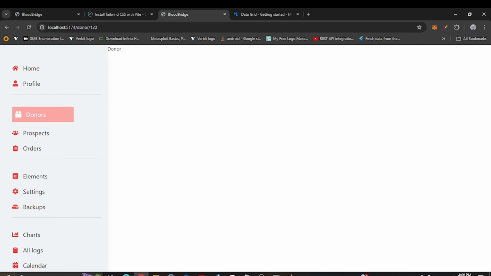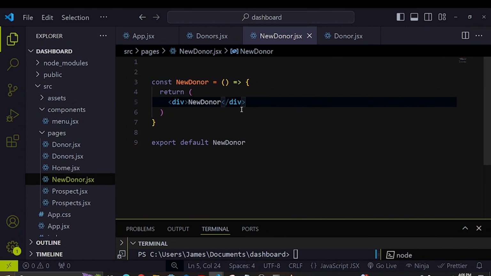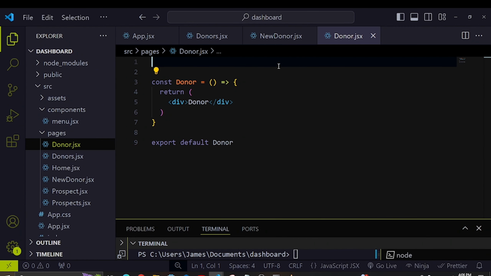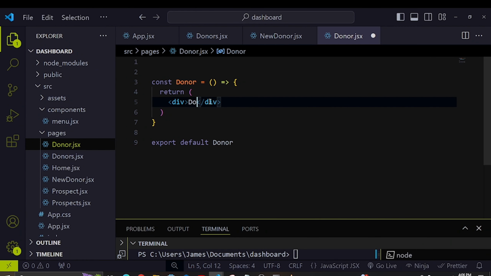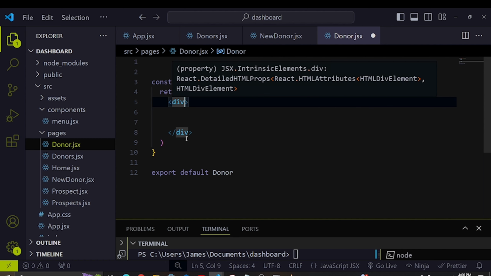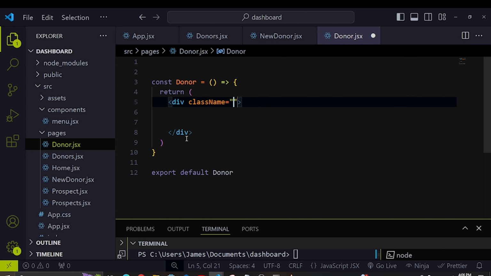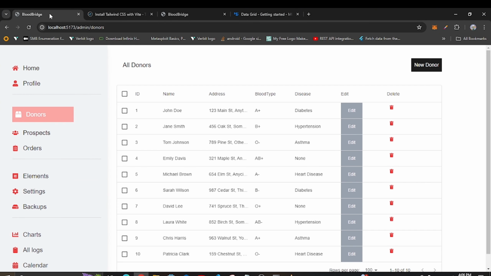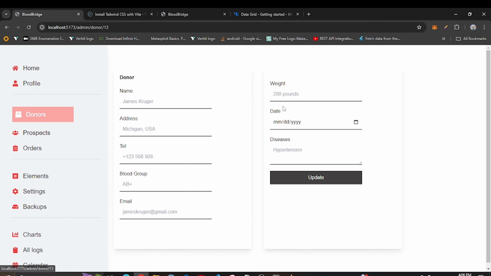So now let's get back into the donor page here, and the other thing that I'm going to do here is to create a style. So I'm going to have a class name. For this page, we need to create this page that is called donor. If you click here, you can see this page. So we are going to create this right now.